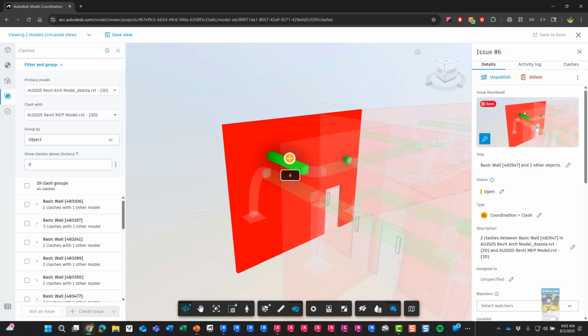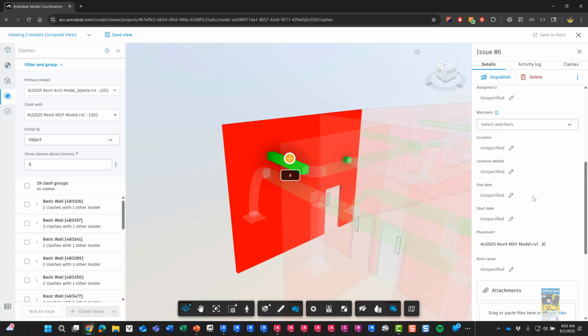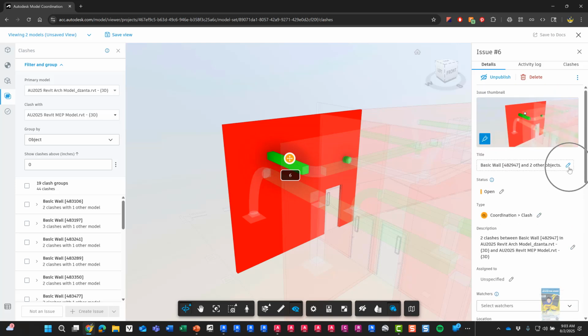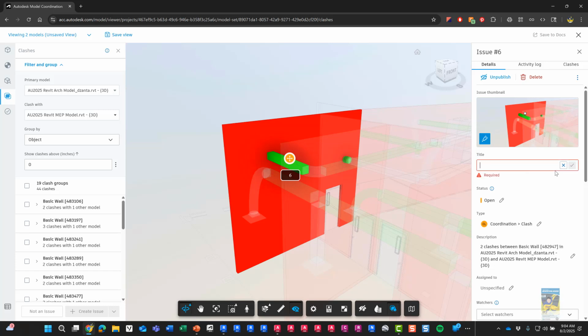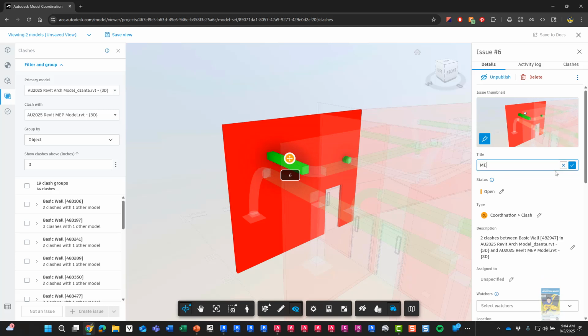And you'll see all the data about that clash. Anything that has a little pencil marker symbol allows you to change that data. So by default, it's going to give you information based upon the GUID ID number of the Revit geometry. So it's saying here it's a basic wall against 2 other objects, 2 other MEP objects. You see that? So you can click the pencil and change it to whatever you want. You can delete this and call it whatever you want. We can say MEP ductwork clash with wall and hit the check mark.